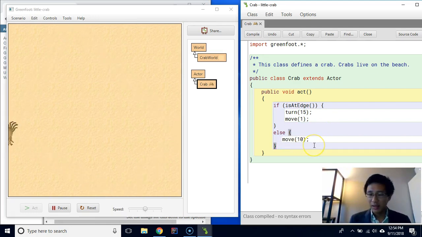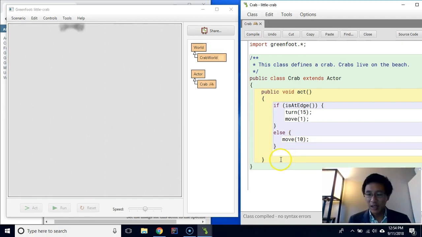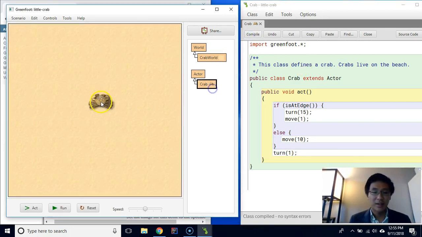Okay. And of course, if we put anything else after the if or else statements, indeed, it will happen all the time. So maybe we'd like him to do a gentle curve. We'll make him turn just a single degree whenever he's not at the edge as well, or always. And this will cause him to curve around a bit. All right, let's try it. Oh, so now we have him gently curving when he's running. Okay, so this is a good start to our program. We've got our crab moving around, doing some interesting things.